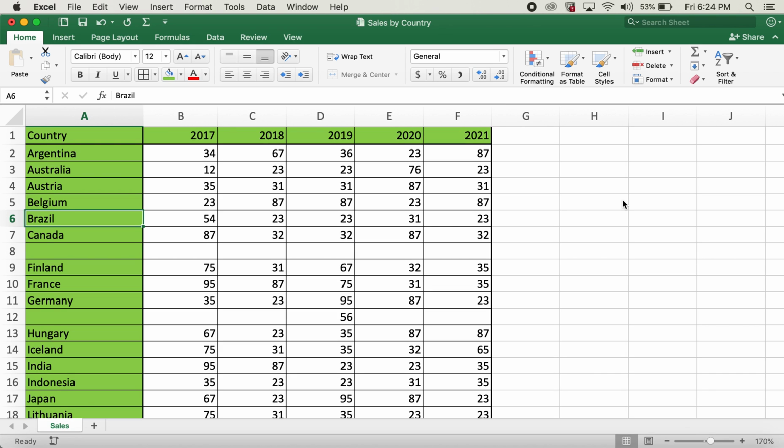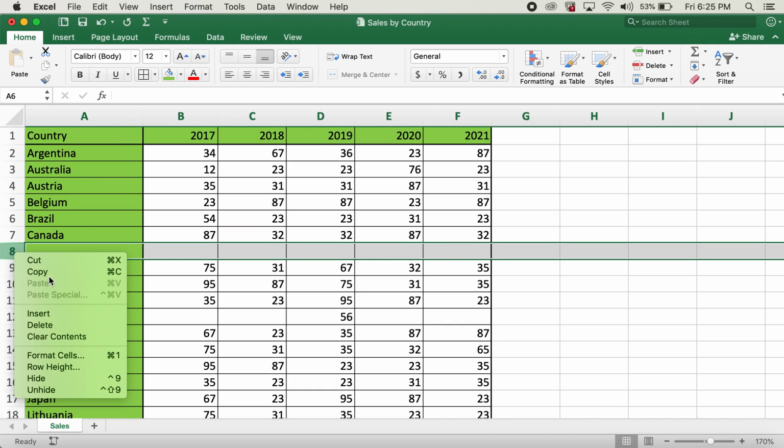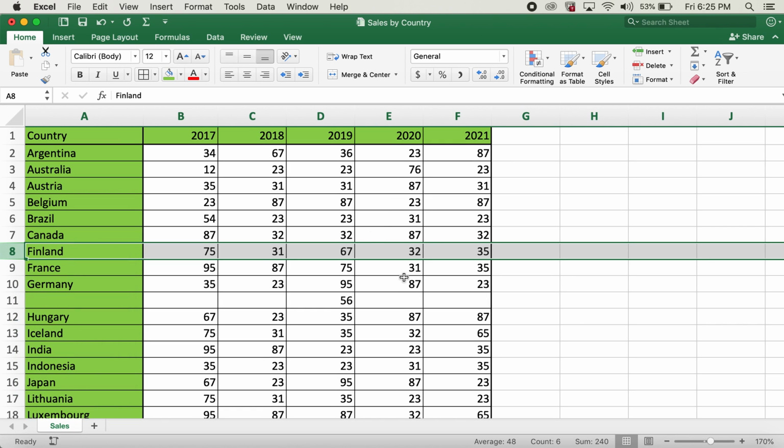Today, I'll be going over deleting multiple rows with blank values without deleting any data. For example, on this table with data for sales by country, I have multiple rows with blank values. We can delete rows one by one by right-clicking each row and pressing delete. However, I'll go ahead and undo this.